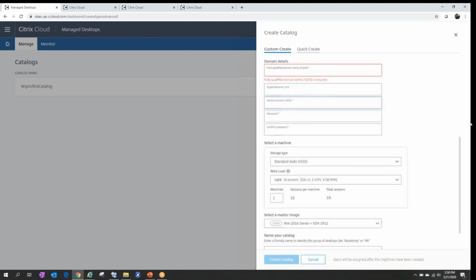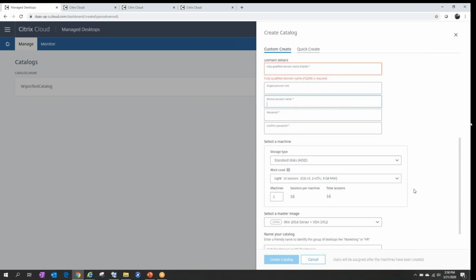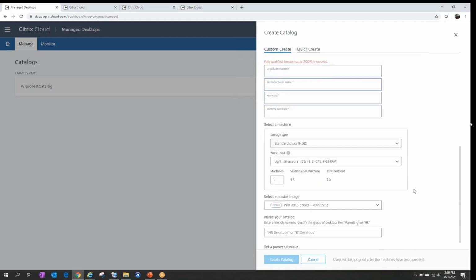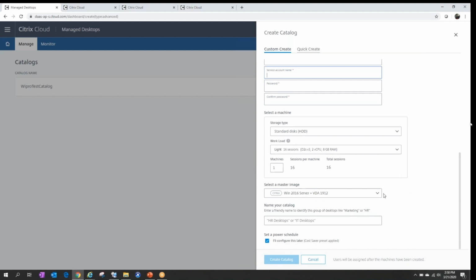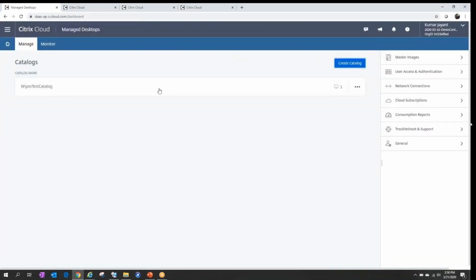Then comes selection of machines. So what kind of machines are you going to select based on your workload? And then you need to select a master image depending upon, again, the requirement, and you will name the catalog. So once this is done, this is the type of catalog that you will see over here.